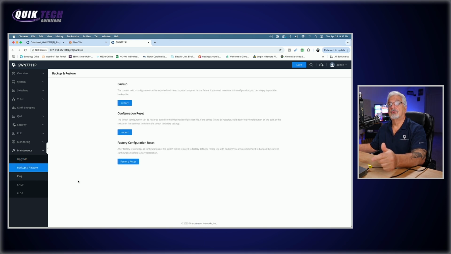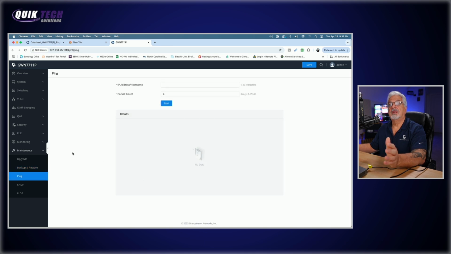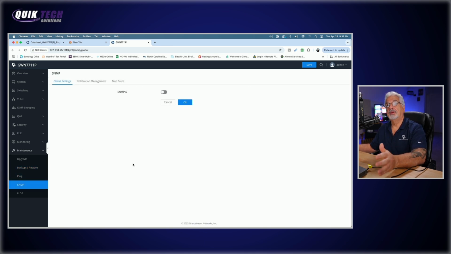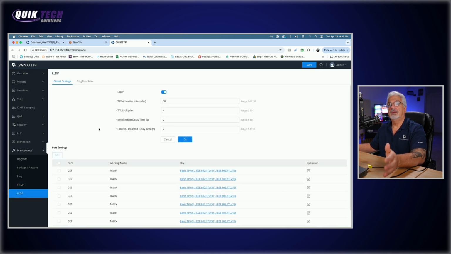Under backup and restore, you can export your backups. You can import, and then you can also do a factory reset, which is what I did before this video to show you an initial setup. It does have a built-in ping tool, and then it supports SNMP, notification management, trap event, and then LLDP it supports, which by default is on.